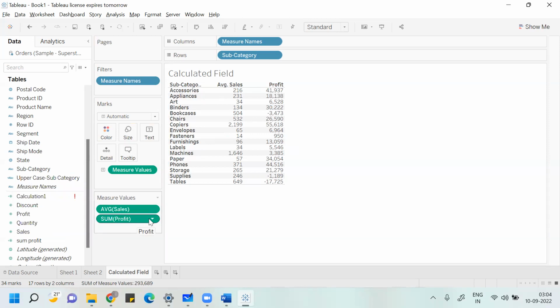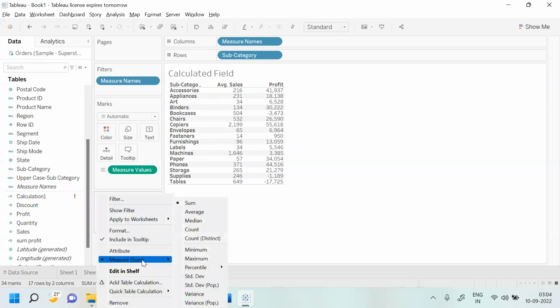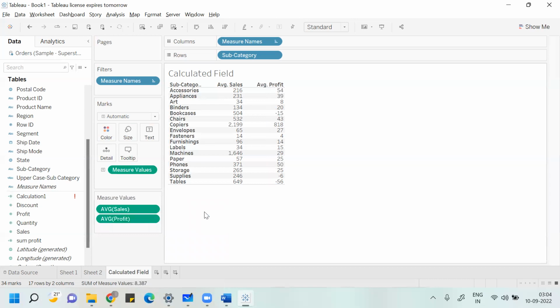Suppose if I want average on profit, I can go to measure in typing, and here if I click on average, so now probably you can say that for the 17 columns, these are the averages, and this is probably one of the expected scenarios. You can see the calculated field here. The different values are given for this. Then you have average sales, and then you have average profit.